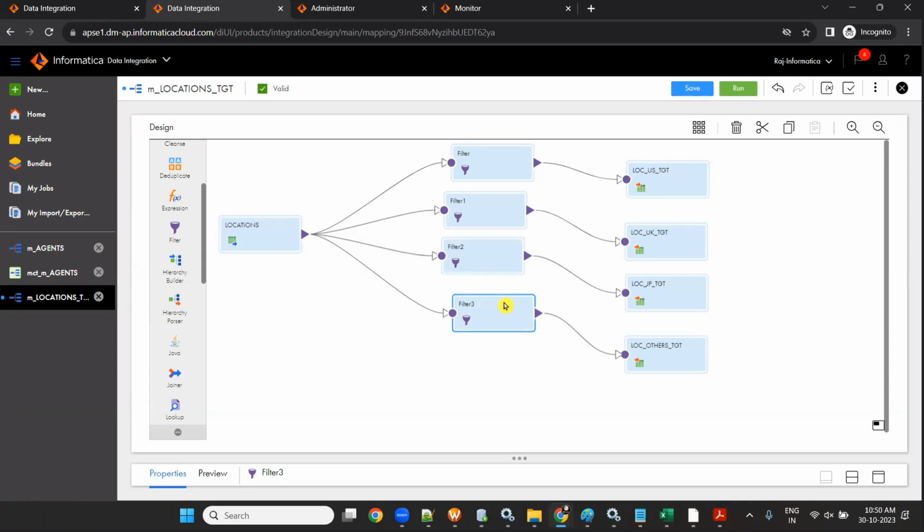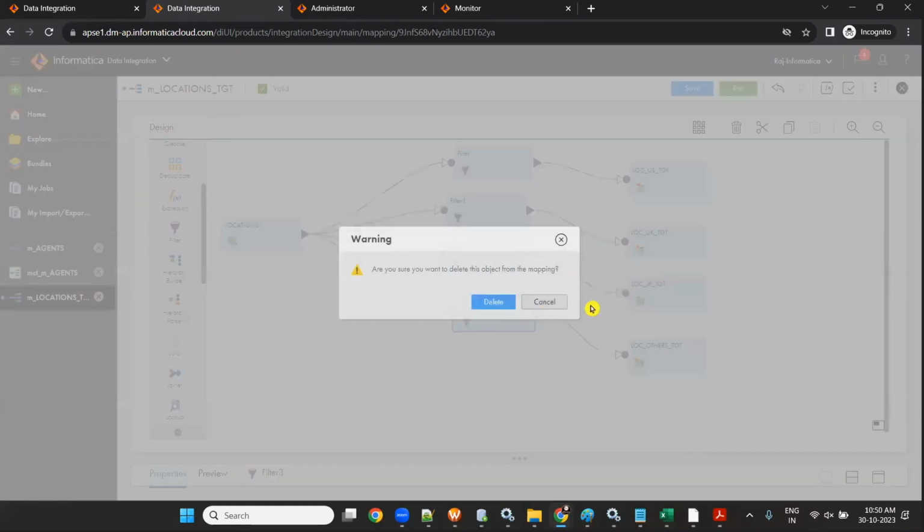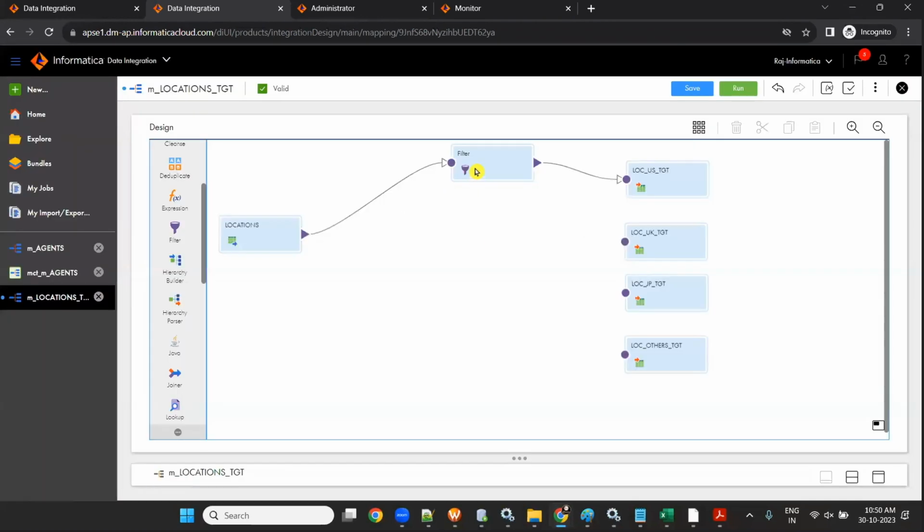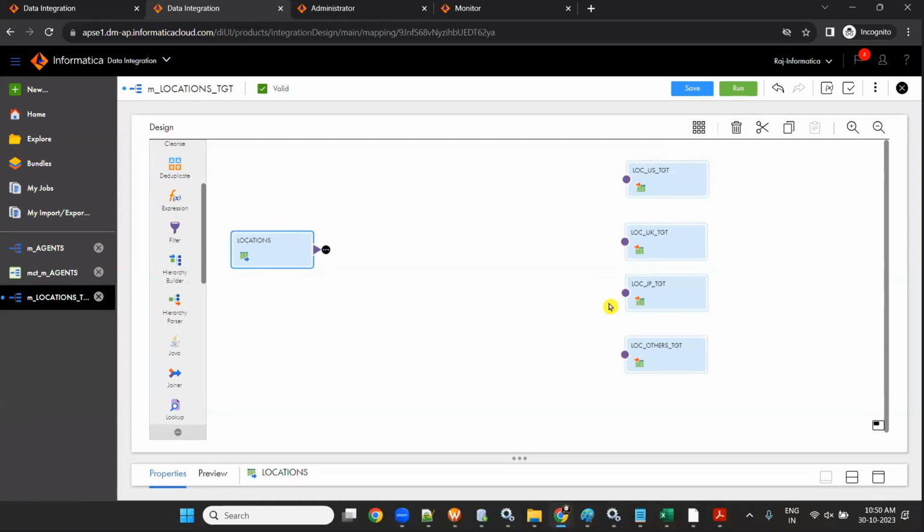Instead of taking four filters, which transformation can we take? We can take a router transformation. So what I'll do, I'm deleting the filters. Just click on it and press delete. So I have the source and four targets.